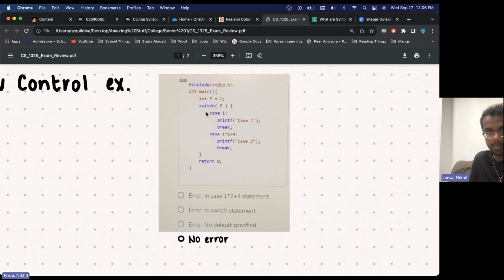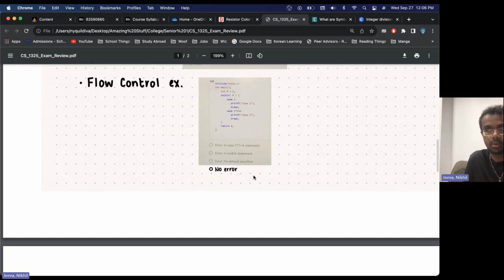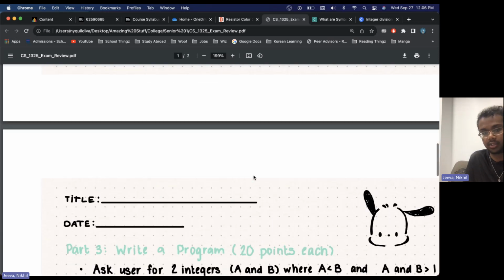The switch statement was properly defined, and you don't need a default. The default is the else statement that catches the edge cases. It's good programming practice to have it, but the program will still run if you don't. If something unforeseen happens, it just won't be caught, so there are no errors. It's just going to work.